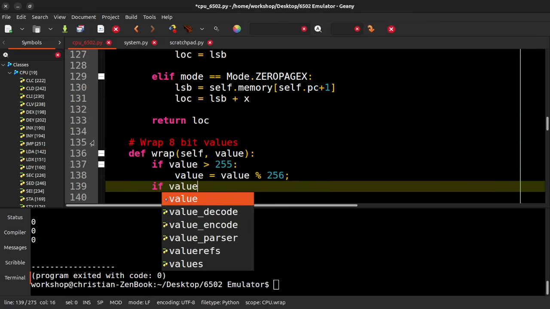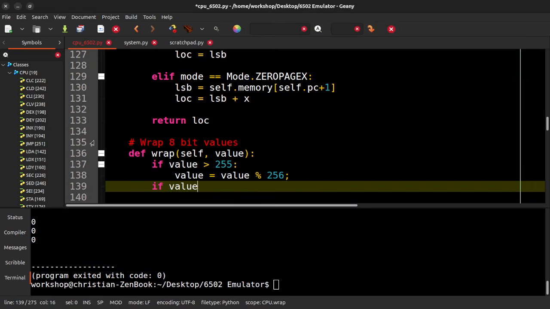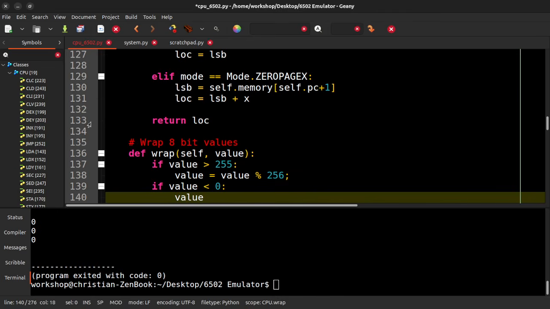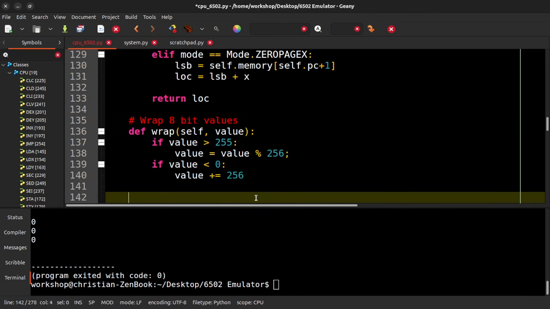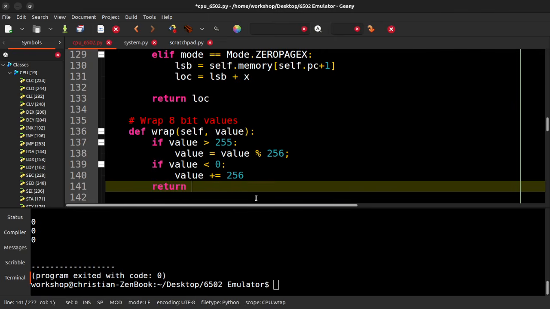If the value is less than 0, we can just add 256. So if we have -1, we add 256, that gives us 255. Now it doesn't protect us if the value is like -10 million, but let's go ahead and leave it at that. Okay. And then what we'll do is return the value.